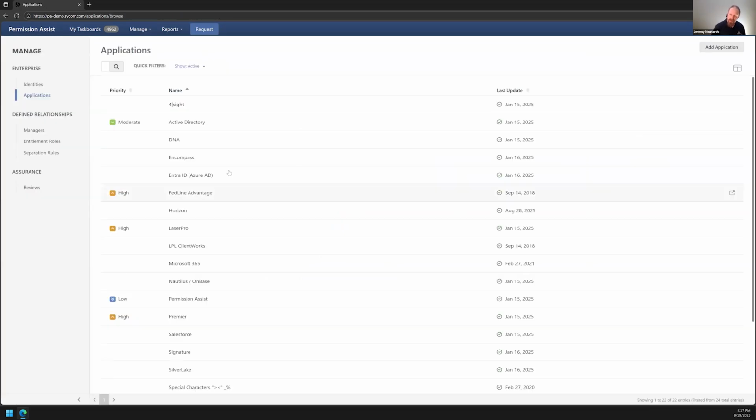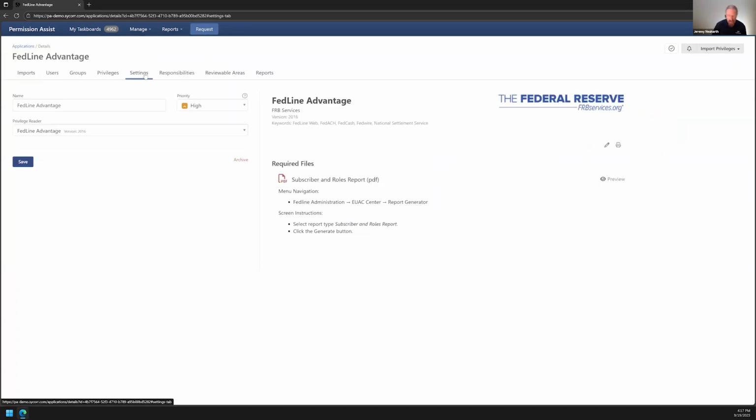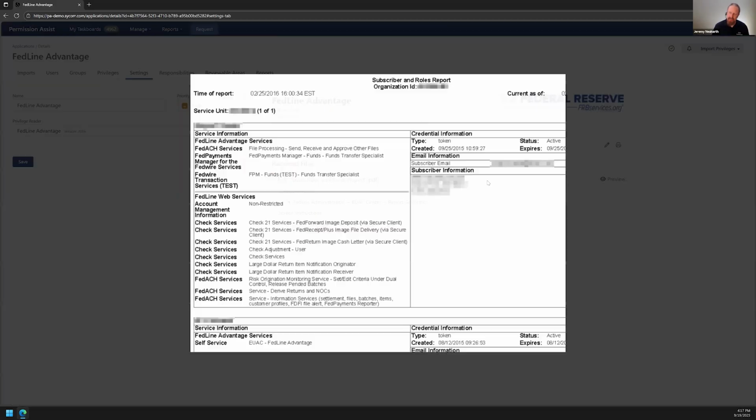Now, the other example I like to give is Fedline. The reason I like to give Fedline as an example is because you have very limited options as far as being able to source this data. The Fed can make changes whenever they want to. They don't have some sort of partnership program where you can get that type of information. So all of that user and permission information is actually in this thing called the Subscribers and Roles Report. It's a PDF, looks like this.